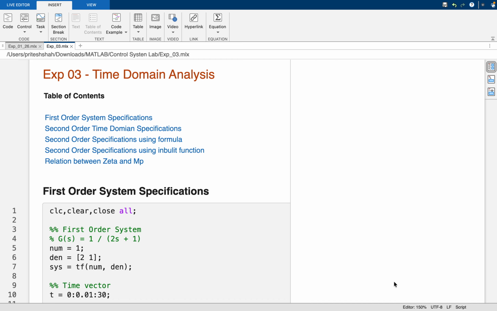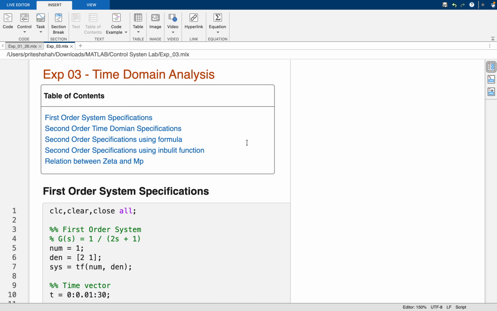From frequency analysis, we can find out whether the system is stable or unstable and how much it is stable. From time domain, you can find out the stability, but you can't tell how much it is stable or unstable. You cannot find out the relative stability using time domain analysis. Today we are going to focus only on time domain analysis using MATLAB.